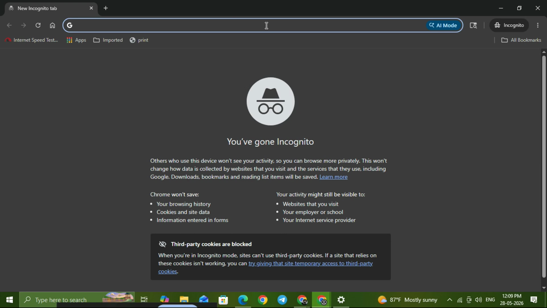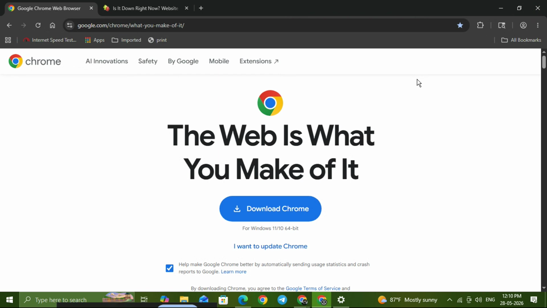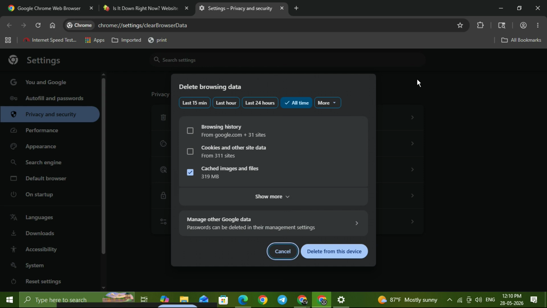If Incognito did not help, the next step is to clear Chrome's cache and cookies. This is one of the most effective fixes for browser-related loading errors. To do this, press Ctrl, Shift, and Delete on Windows, or Command-Shift and Delete on Mac. In the pop-up window, set the time range to All Time. Then check Cookies and Other Site Data and Cached Images and Files. Make sure those are selected, then click Delete Data. After that, close Chrome completely and reopen it. Then try the website again.